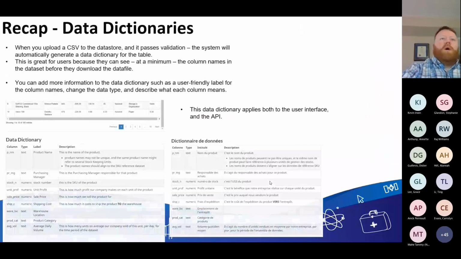Okay. Oh, and then the last recap is the data dictionaries. When you upload a CSV to the data store and it passes validation, the system will automatically generate a simple data dictionary. At the minimum, it'll give you the column names and what data types they're stored in the database as. Additionally, you can go in, edit, and add more content to that data dictionary, such as labels and descriptions, and really flesh that out into a full data dictionary for the table.